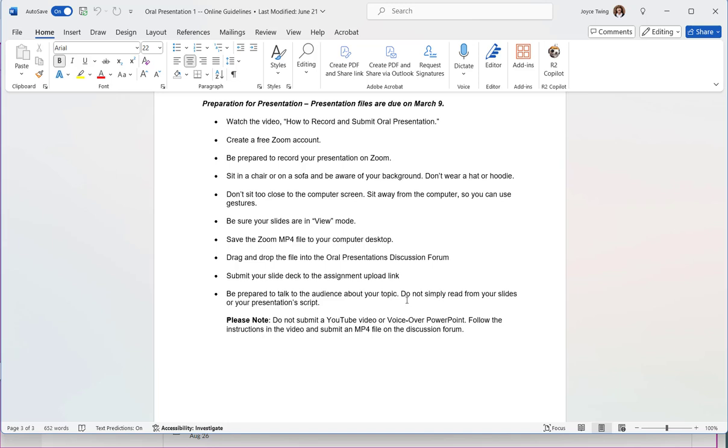And this is very important here. You cannot submit a YouTube video. You cannot submit a voiceover PowerPoint. You cannot go into a classroom and put your slides on the big screen and record from there. In order for me to grade these fairly for everybody, everybody has to abide by the same rules.